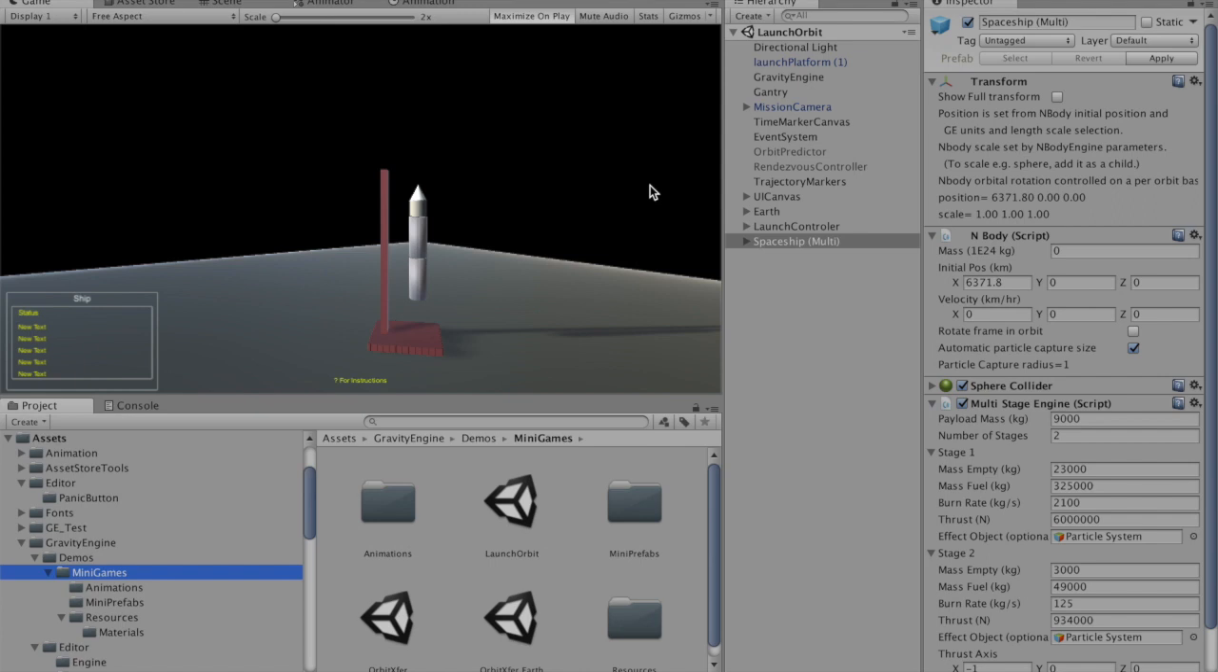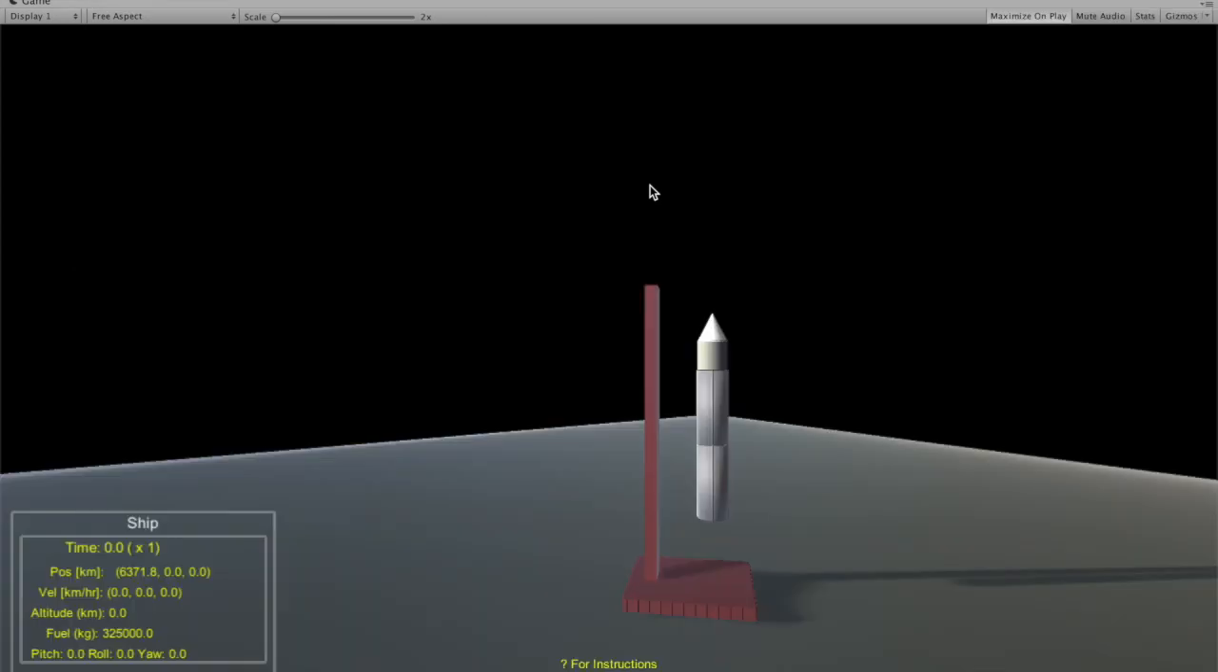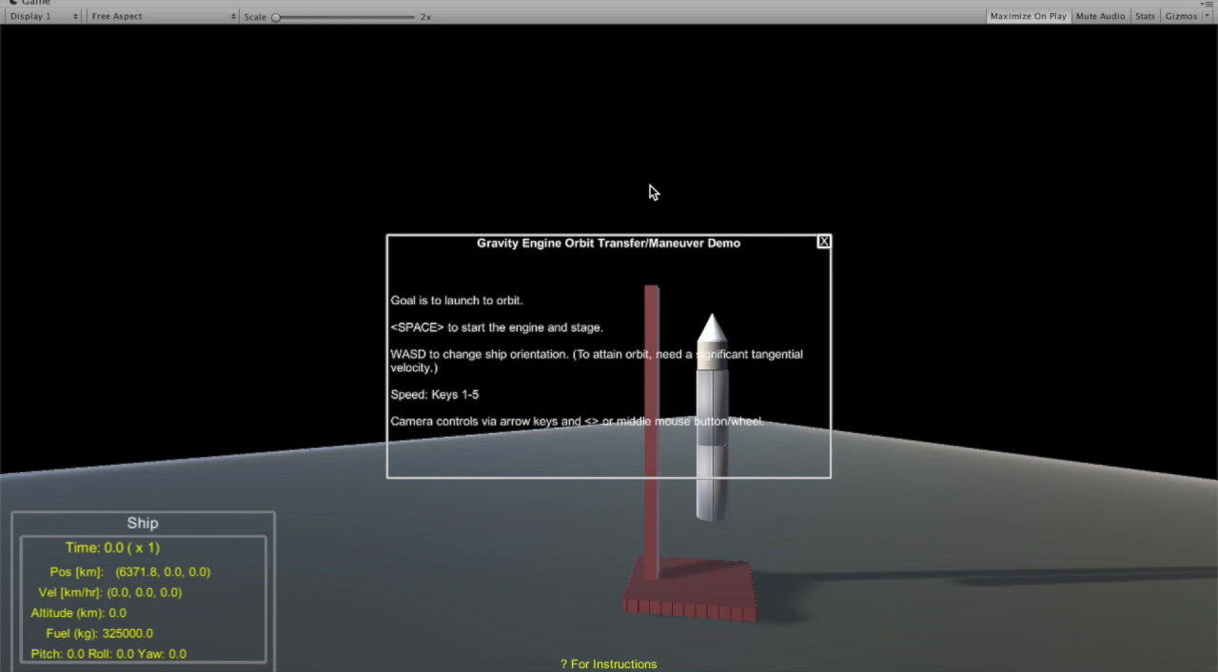So we'll press play. There are some instructions built in. The goal is to launch to orbit. Space starts the engine or stages the engine. Orientation is through the keys WASD. You can do time speed changes through the keys 1 to 5.